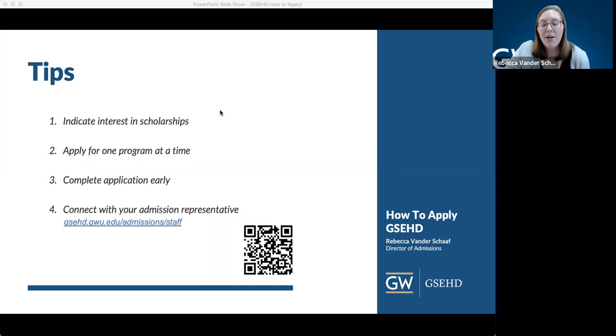Question about if you've attended GW before. This is a very good question about transcripts. My office is not able to pull GW transcripts, even though we are GW, we can't pull them for students. So if you're applying and you have attended a GW program in the past, you do need to submit that transcript with your application. It can be unofficial for the review process. We don't require official transcripts until you're in your first semester of a program.